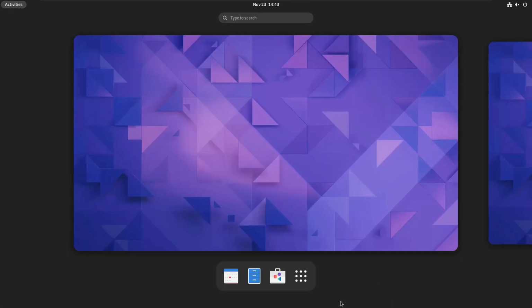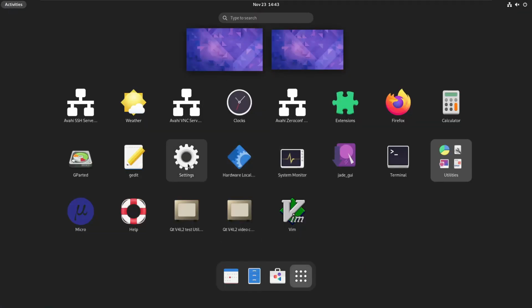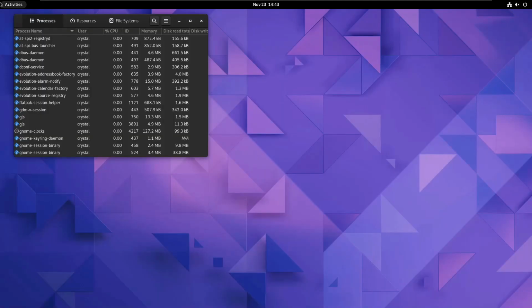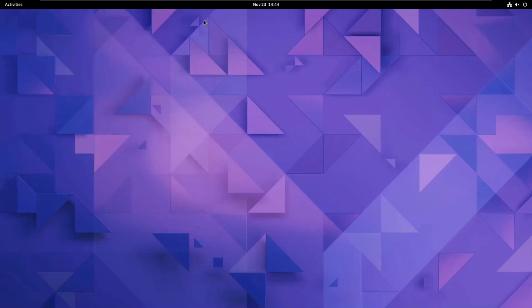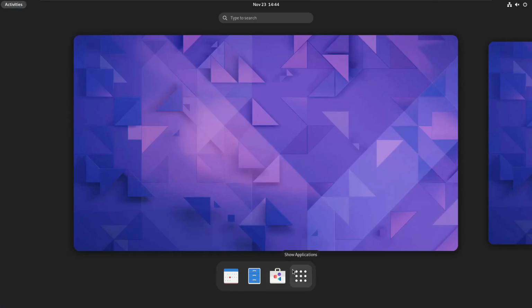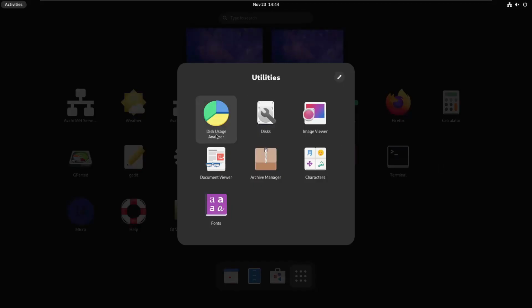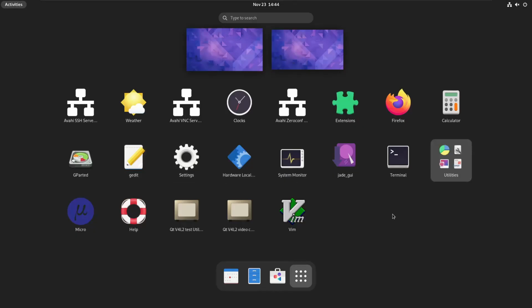And for other applications that are installed, like the system monitor, the system load is going to be shown. So let's see who has the highest CPU usage. The CPU percentage, that's definitely GNOME shell, using about 2% of the CPU as maximum, which just jumped up to 4.56. And then we have utilities, which has the disk usage analyzer, disks, image viewer, document viewer, archive manager, characters and font, which are very much self-explanatory.